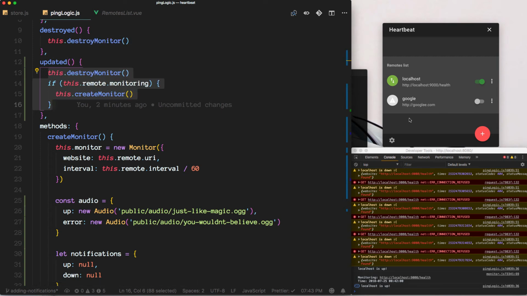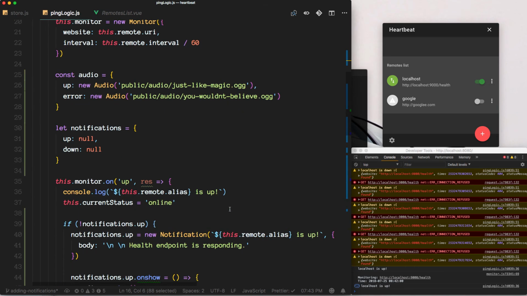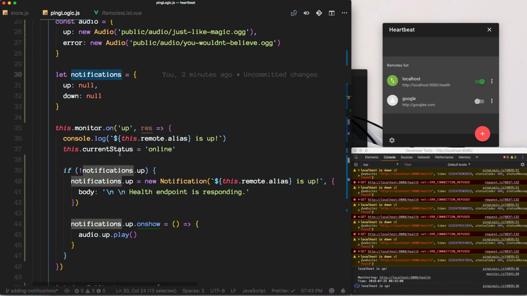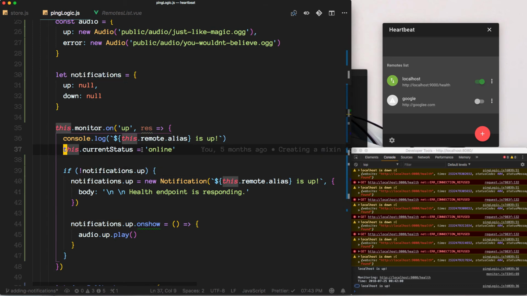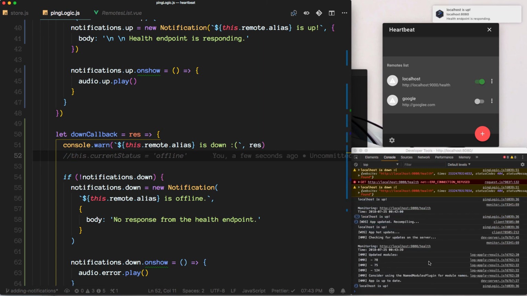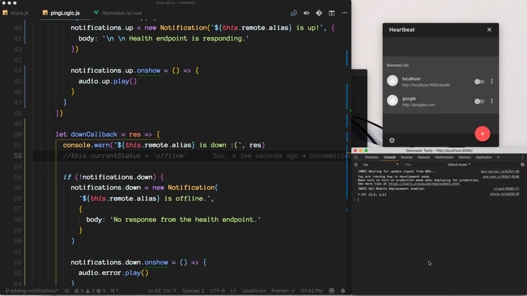So every time it's like a cycle where we update the object and then it triggers another monitor, a new one, which will have a new notification per event being up or down. So I'm going to reload again. And this time we shouldn't hear double or see double notifications in our app.